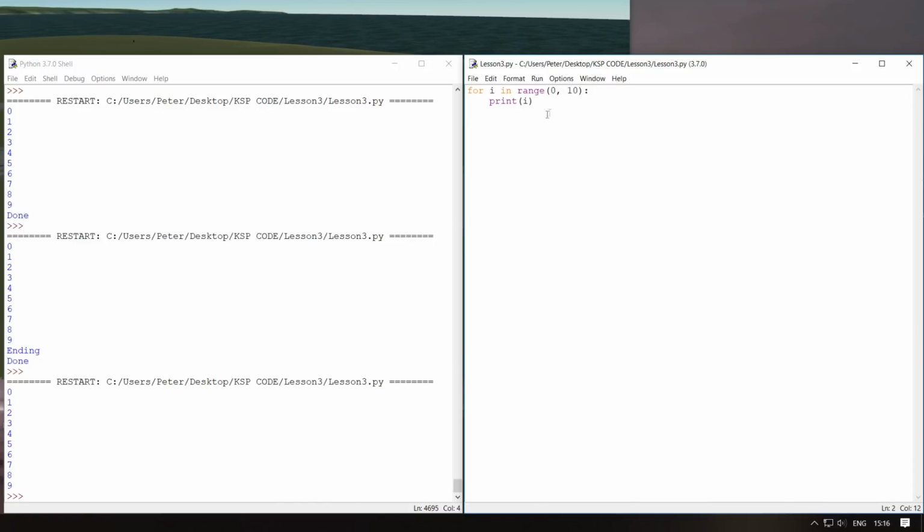Print 2, print 3, and then it gets up to 9, comes back around, sets I to 10, and it's like, oh no, it's no longer in the range. I is equal to 10. Let's stop. So basically, you can think of this as the first value of I and the last value of I, the start and the end of your loop.